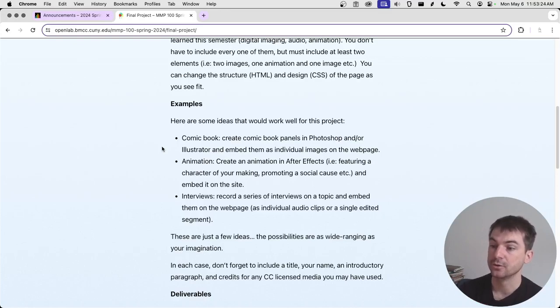You could create a new animation in After Effects and embed that on your website. Or you could do a series of interviews with audio and embed those on the website. These are just a few examples. If you can think of other things that would be really interesting, feel free to really go wild and explore anything that you're interested in.